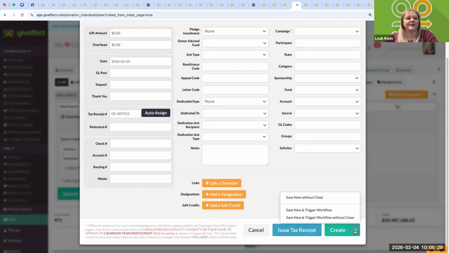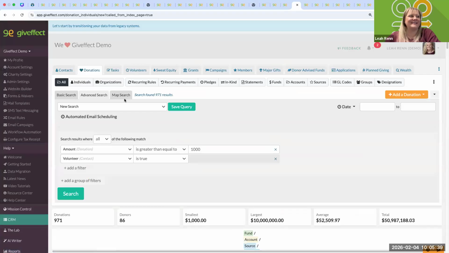You also have the capability to go ahead and save new and trigger a workflow. So that might be setting them on a donor journey. We'll get to that in a little bit here.